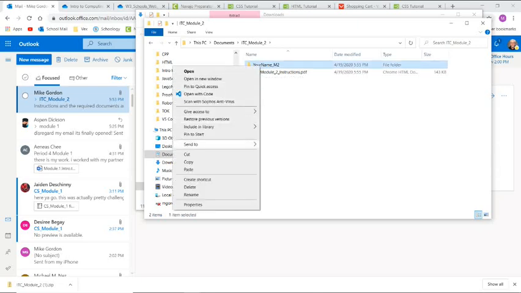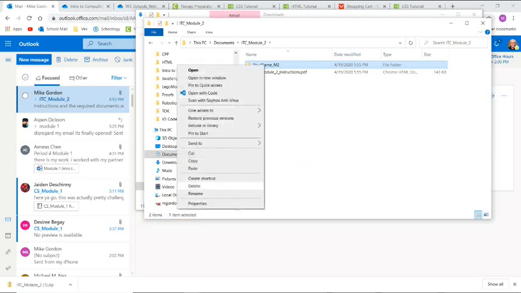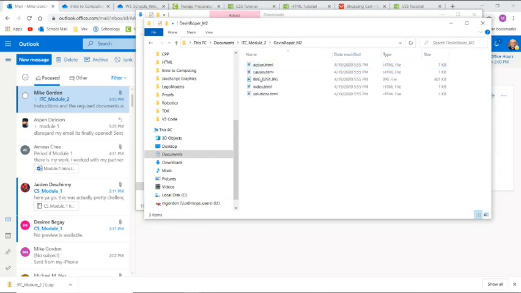I'm going to right click the folder. I'm going to choose the rename option, and I'm going to rename it. Let's say that I'm Devin Roper. And so I've renamed that with Devin Roper's name, and now I'm going to open that folder, and it has all of the content that you're going to need for this module.